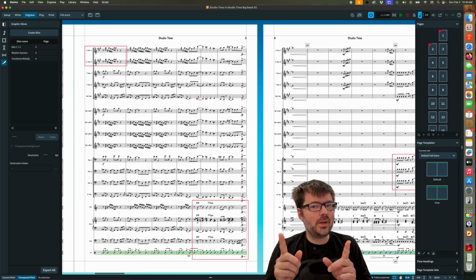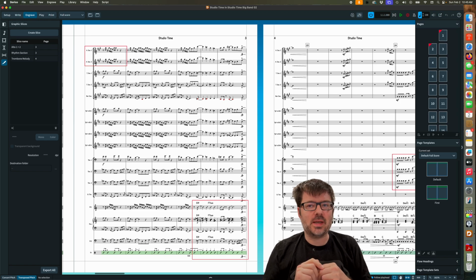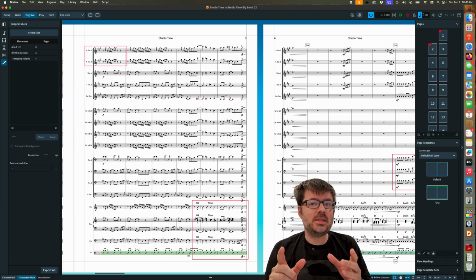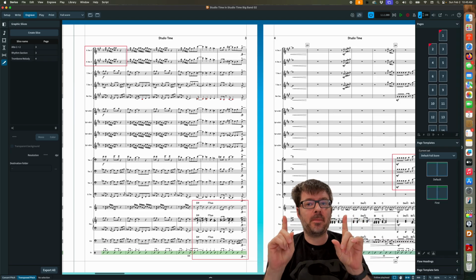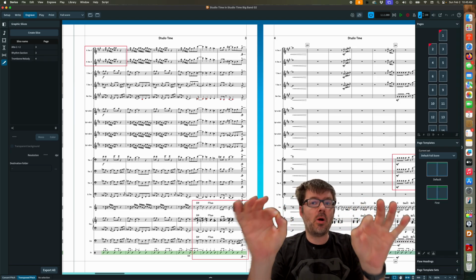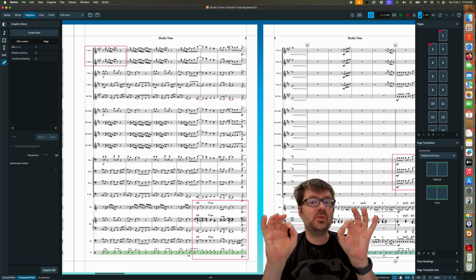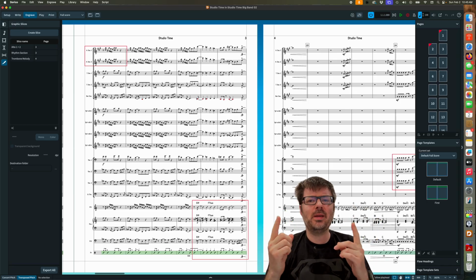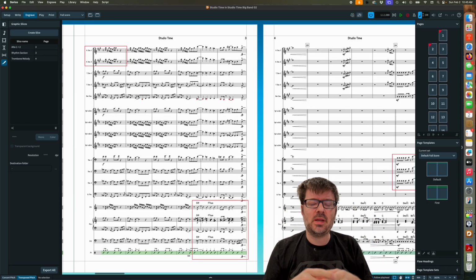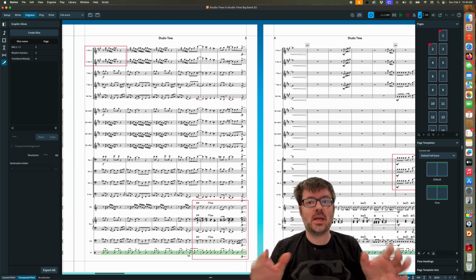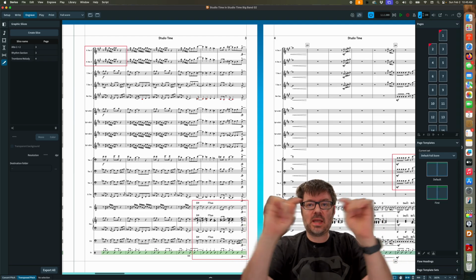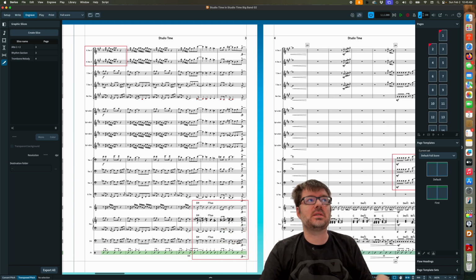Hey everybody, there's one last thing I forgot to mention about the slices that's pretty darn important, which is the slices are fixed on the page and on the position on the page, not to the measure. What does that mean? Well, if you change your document after you've made your slices, the slice is going to stay in the same place on the page, but the music is going to move.